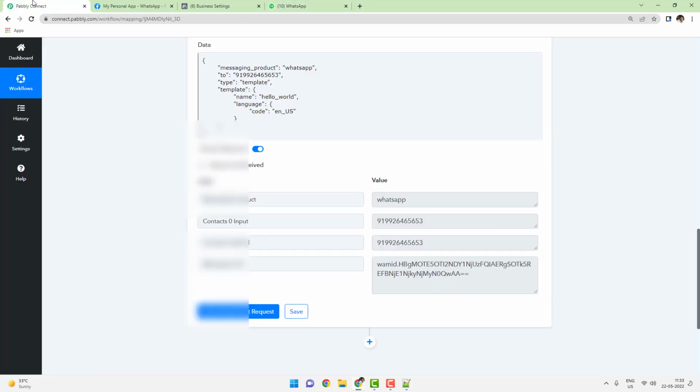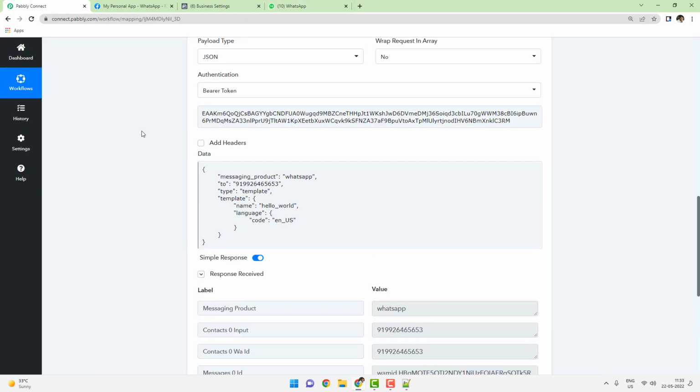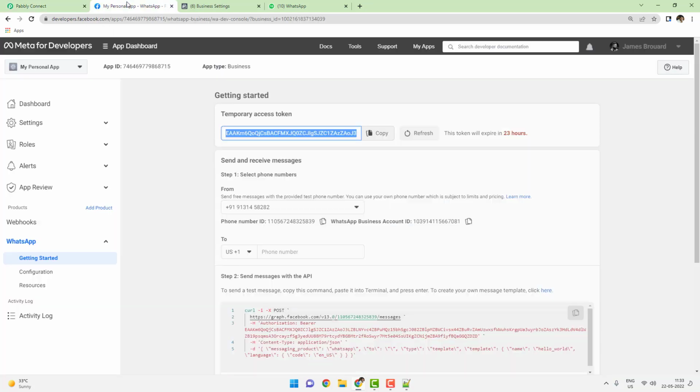So now we have understood how you can generate a permanent token on your WhatsApp Cloud API account. And this is the exact same process that you have to follow in order to generate a permanent token.